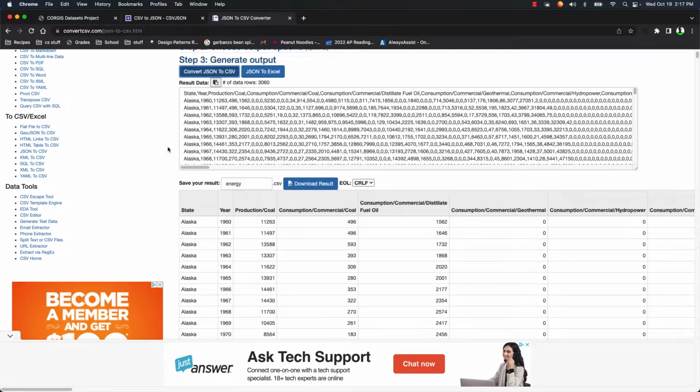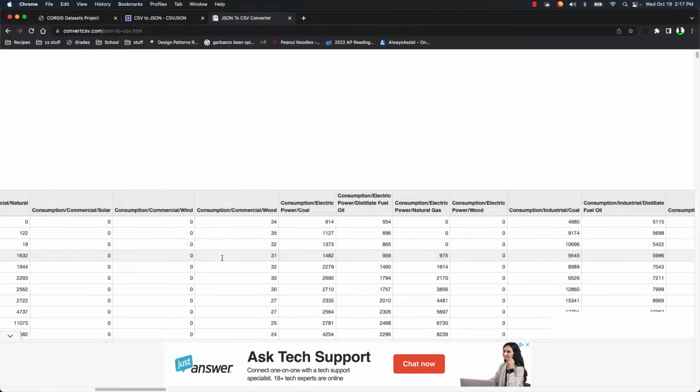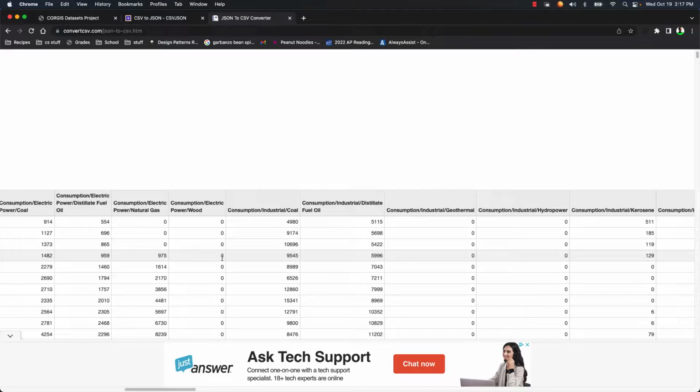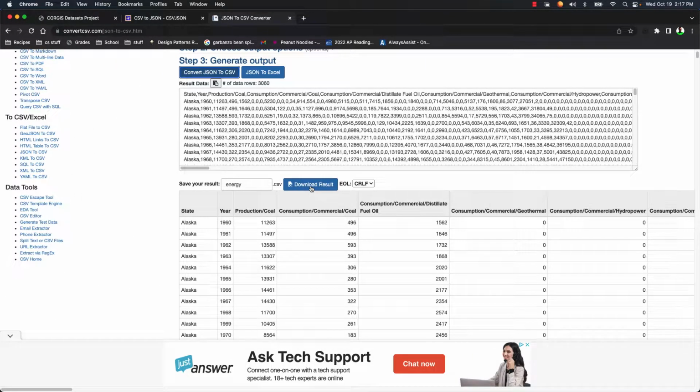And that nested data right here, you can see this is the new CSV. Here's the raw CSV version. We can see what it looks like in tabular data right here. And oh my gosh, we have so many columns. Great, wonderful, we've got that. So let's go ahead and let's download that column data so we can actually manipulate that. So I'll do download result.